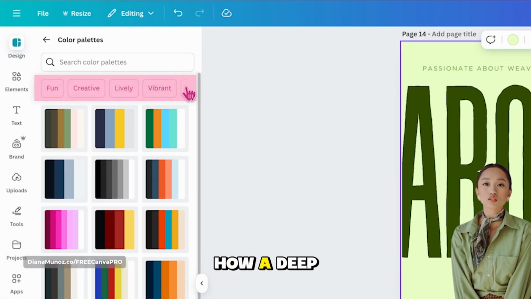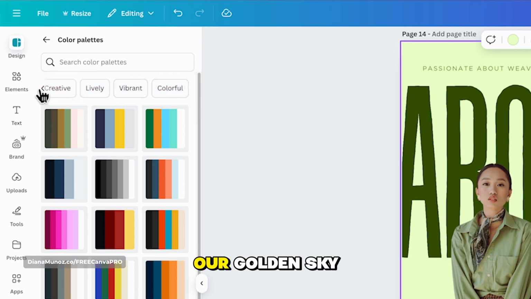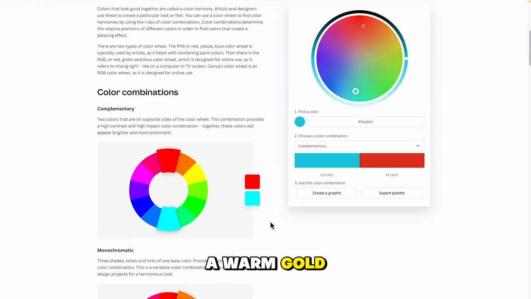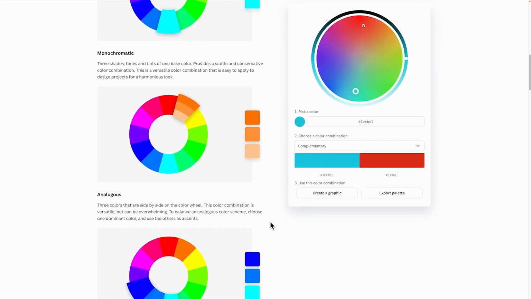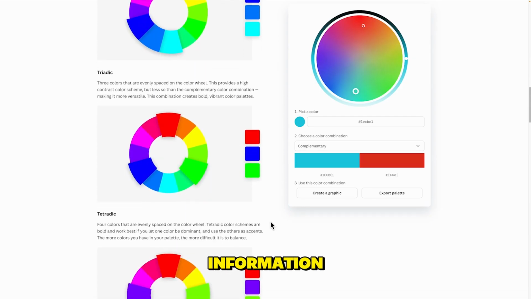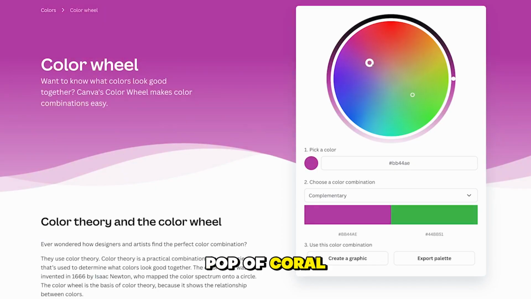We could preview how a deep navy text color would look against our golden sky versus a cream color versus a bold red. Within about 2 minutes, we landed on a palette of 4 colors. A warm gold pulled directly from the sunset, a deep plum for contrast text, a cream off-white for secondary information, and a small pop of coral for accent details like the date.